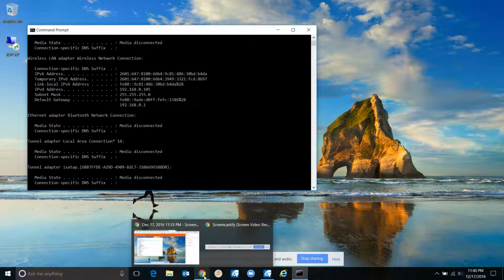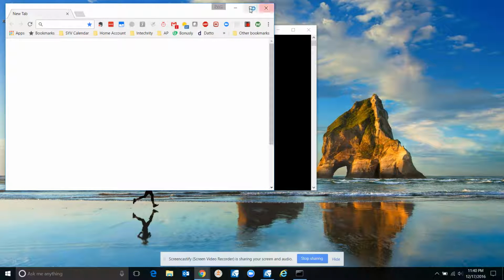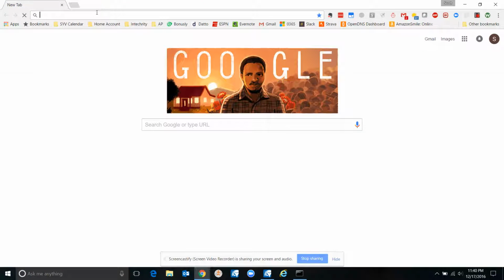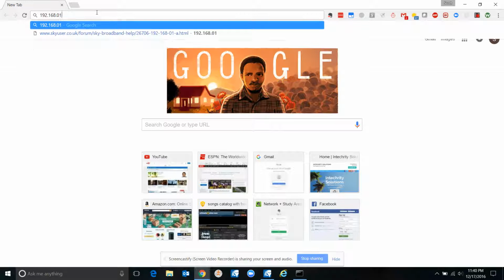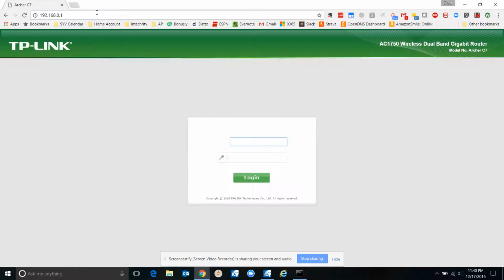So if you take an IP address, okay, try this. Take an IP address and punch it into your web browser, okay? Let's try this. This is the IP address of my router. It should take me to a login page for my router, which it did. You can try this at home too.